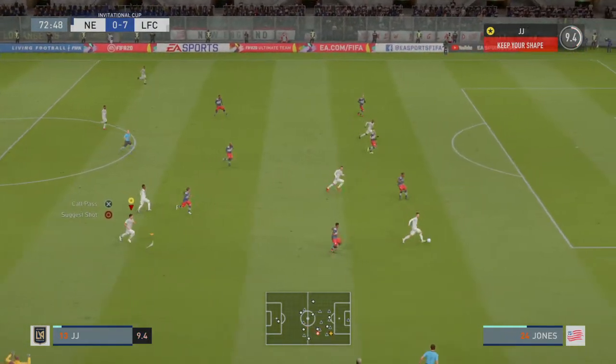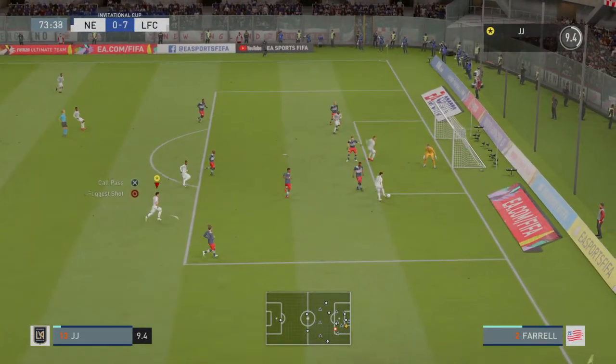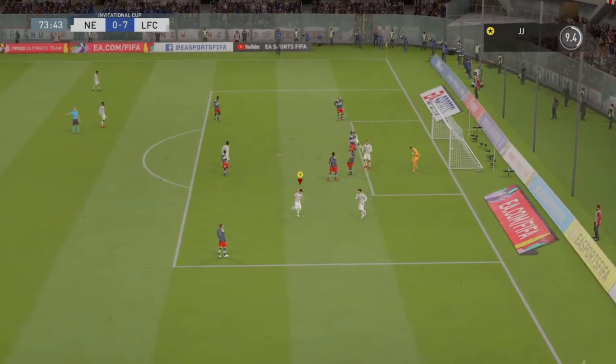Penalty. Not here, but where Alan McAnally is. Alan, what have you got to tell us? It's a penalty for DC United. Now the shot! Oh, it's a tremendous goal.